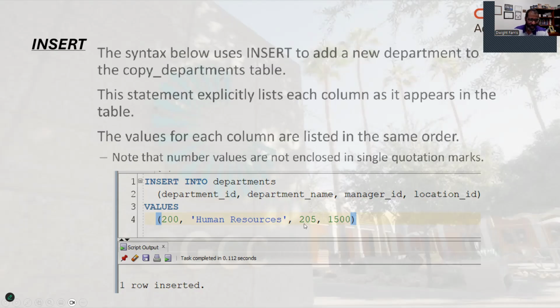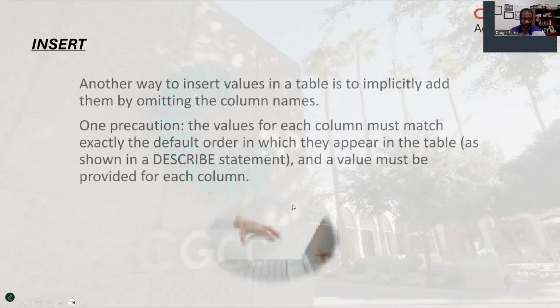I do want to mention that explicit means you're listing the columns. There's also an implicit way where you remove the columns, but you need to have all the values that are required, the ones that are not null in that table, or else you get an error. That's called implicit.